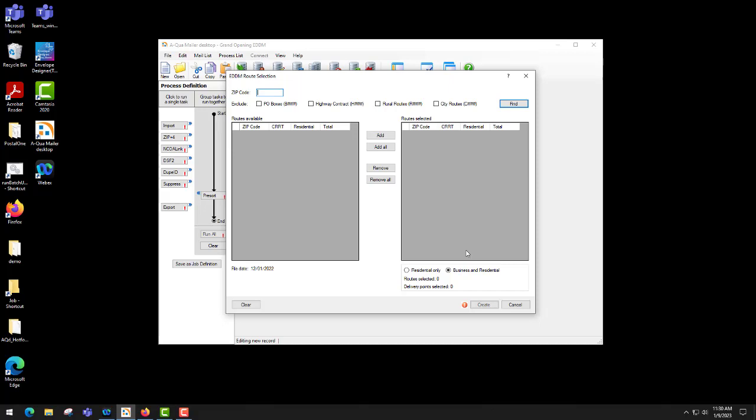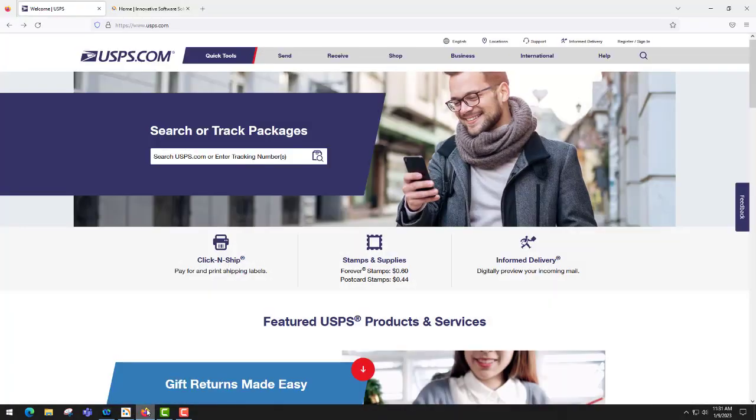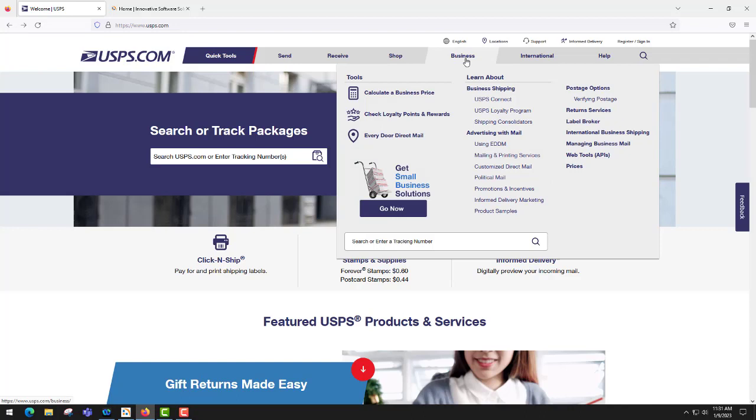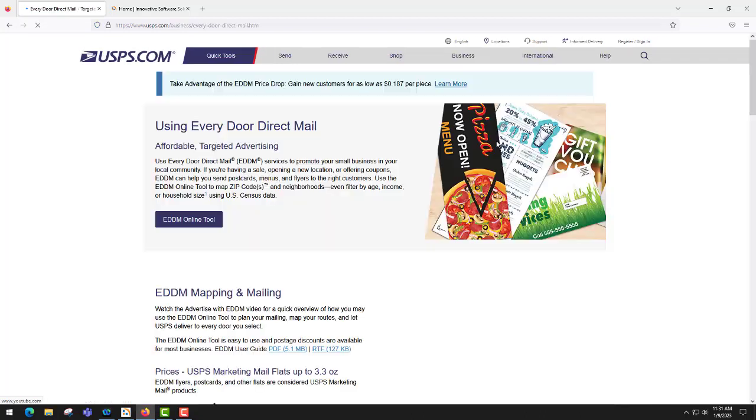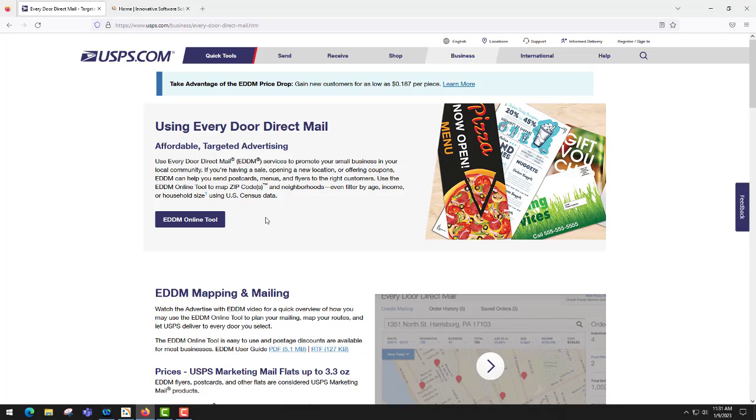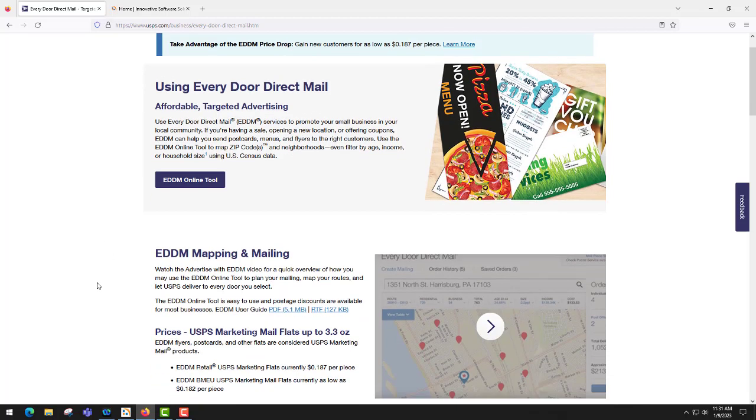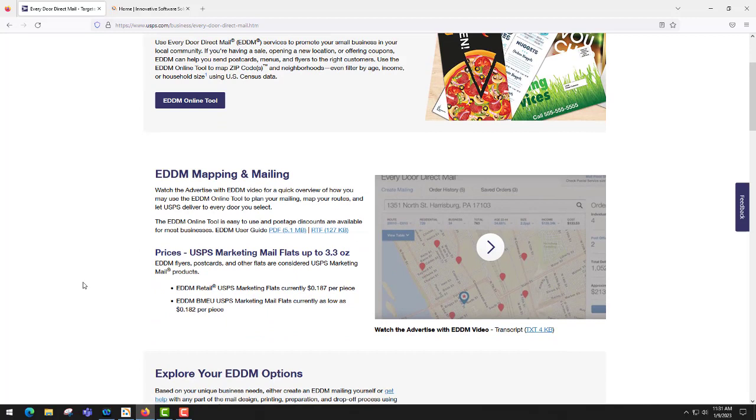Now if you have any questions about that, or if you're needing to know a little bit more about the geography, what I would highly recommend you do is go to the USPS website, go to Business, using EDDM, and read what the USPS has to offer for selecting routes. I think you'll find the EDDM online tool for mapping and mailing extremely helpful.